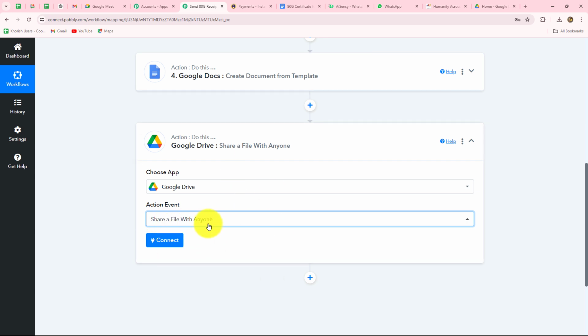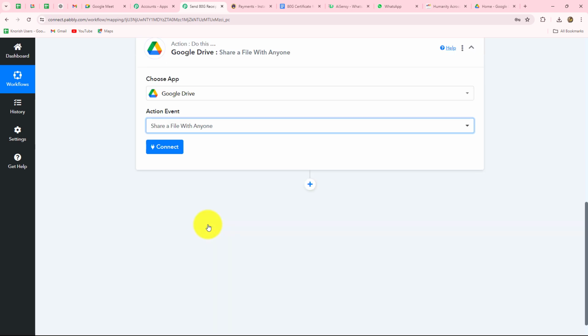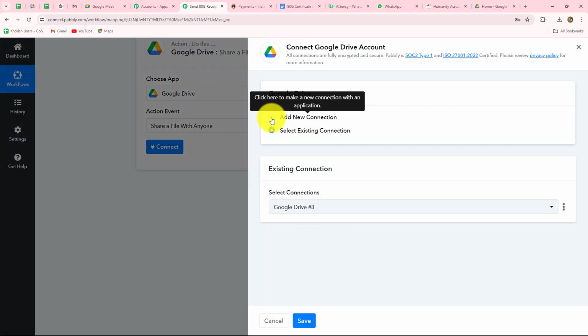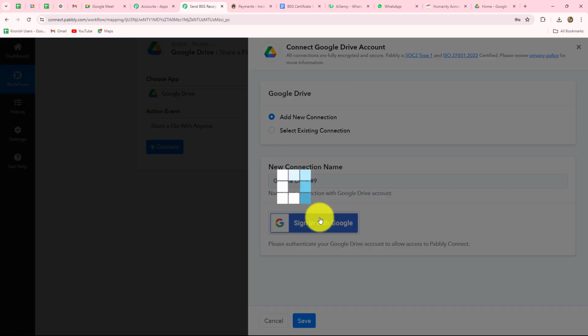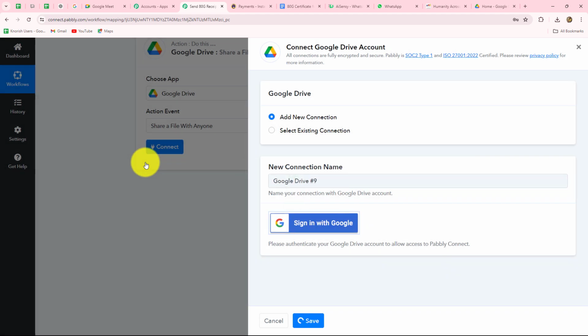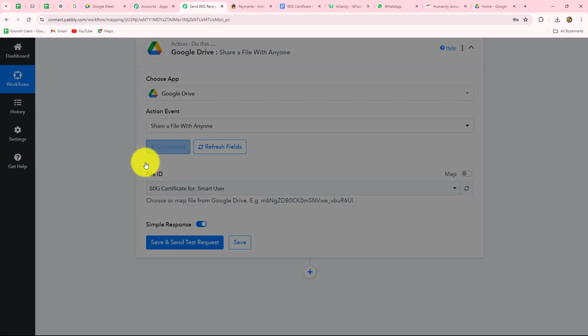When we use this action step, we will be receiving multiple link URLs of the file. And among these URLs, we are going to use the PDF document link. Okay, let's click on connect, and to build the connection, I'm going to go with add new connection over here. And here our Google Drive account is successfully connected with Pabbly Connect, as you can see.